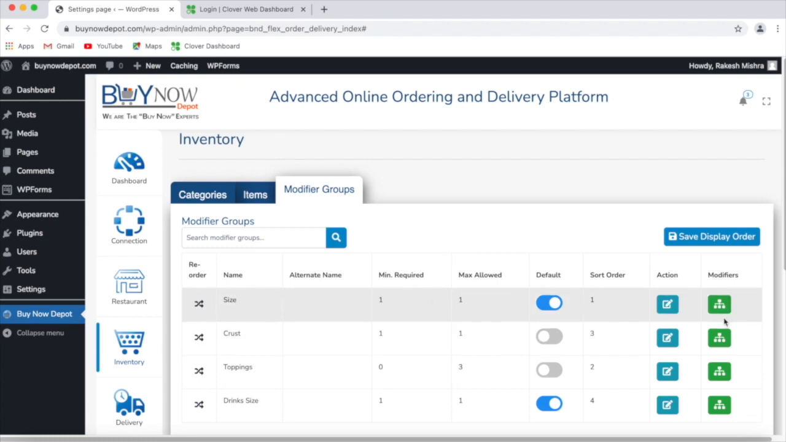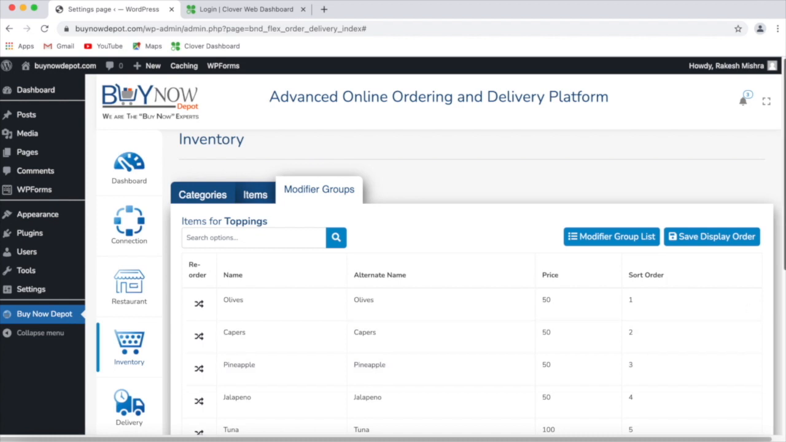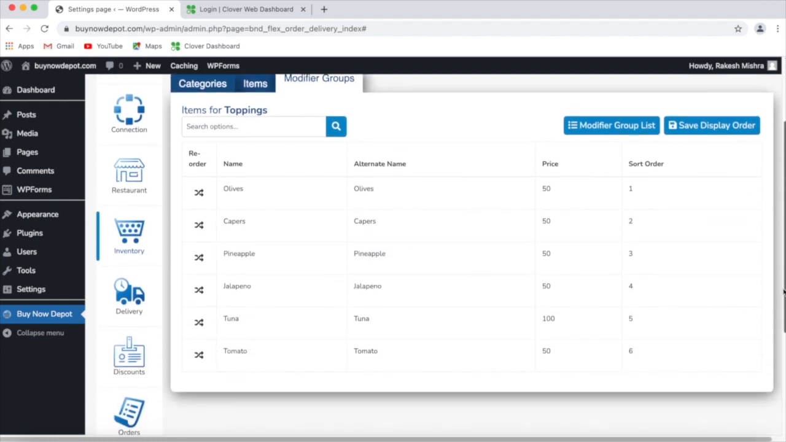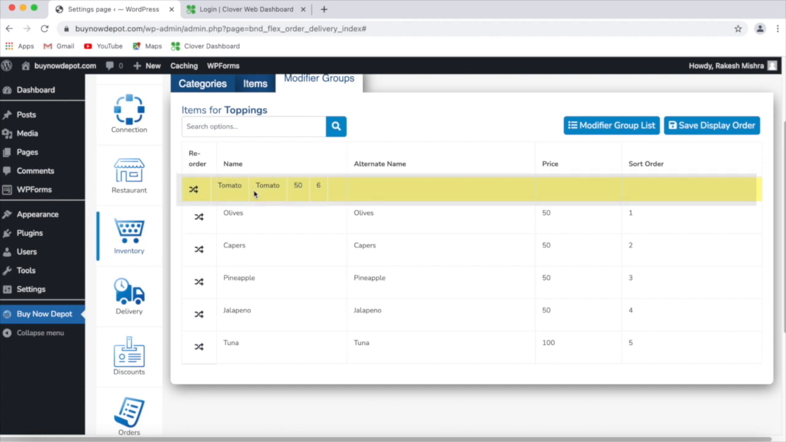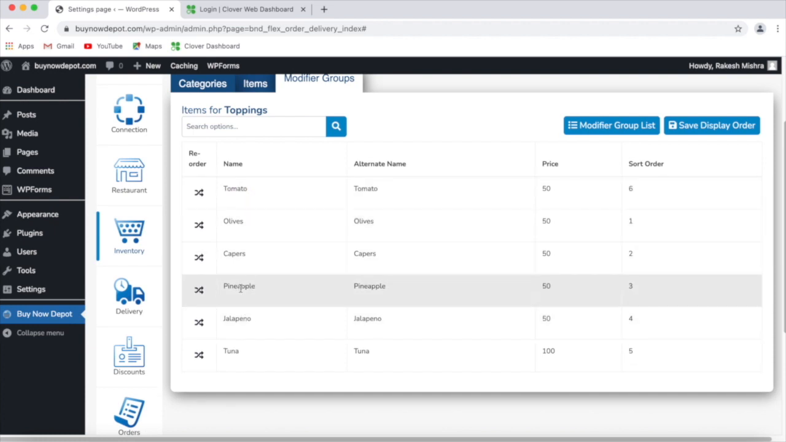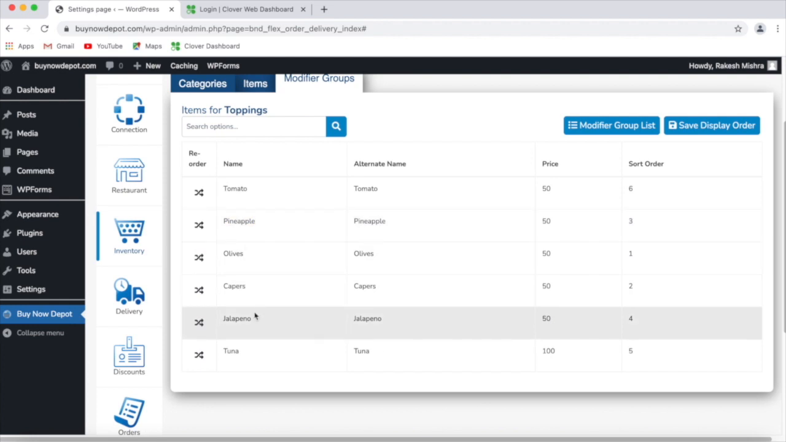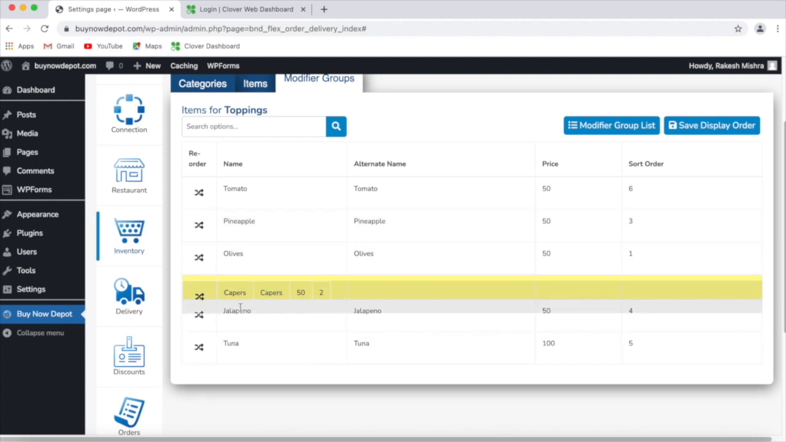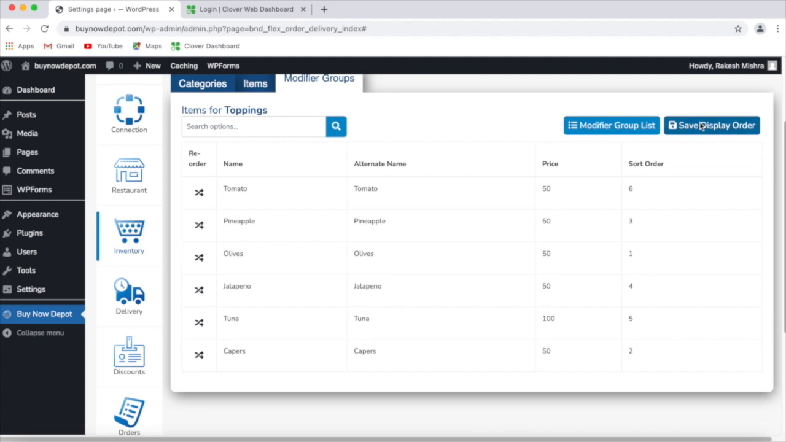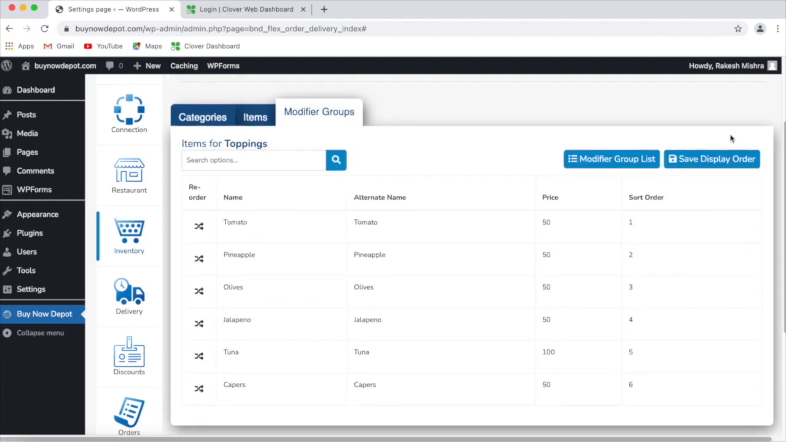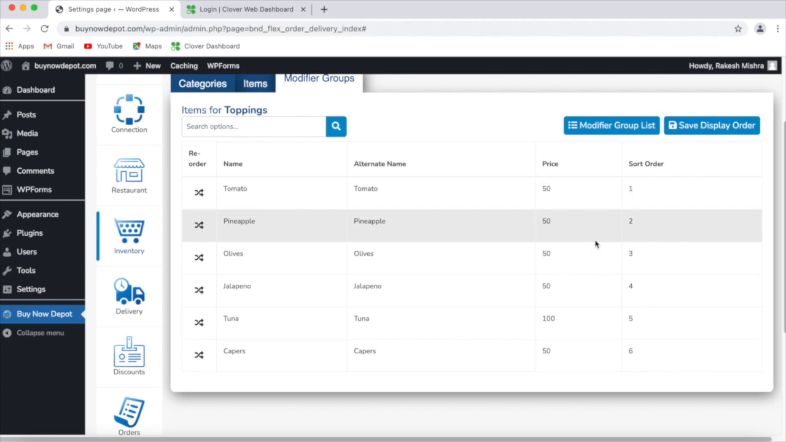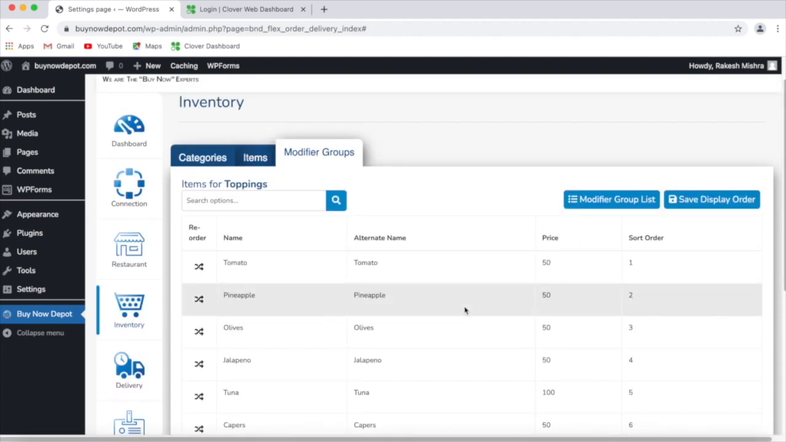You can also view the list of modifiers available for a modifier group by clicking on the modifiers item button. So in the list of modifiers, you can again adjust the order of display. So for example, the tomato, I want it to be the first item in the list. Similarly, pineapple to be the second item in the list, and then the last item should be capers. Now we can save the display order, and we'll see how this affects the menu display.